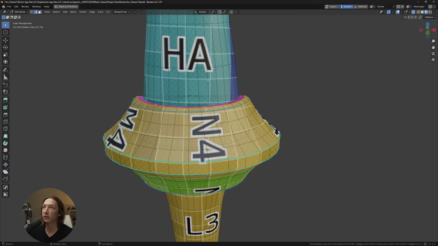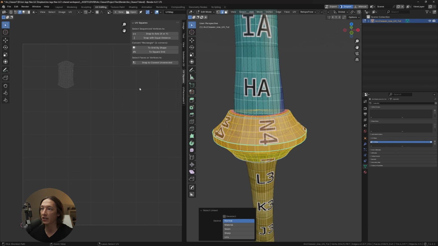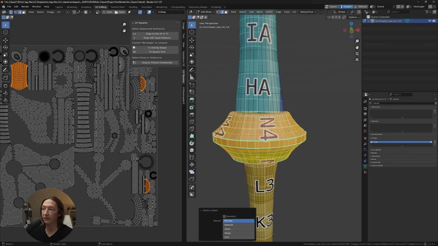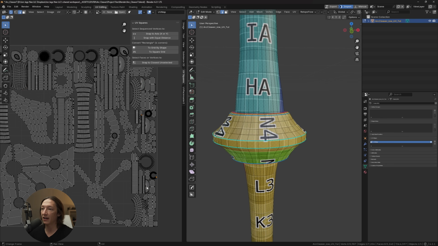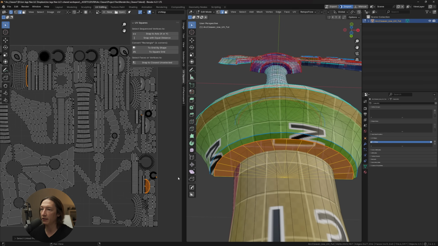So that should be good. Let's hit Control Spacebar again, and then we can hit L on the keyboard to see this island. So let's go back to our sync selection, and we have L. We can see that this island down here is going to be our bottom bit, and then this island up here is our top bit.